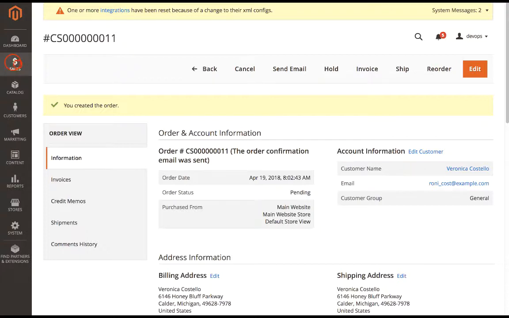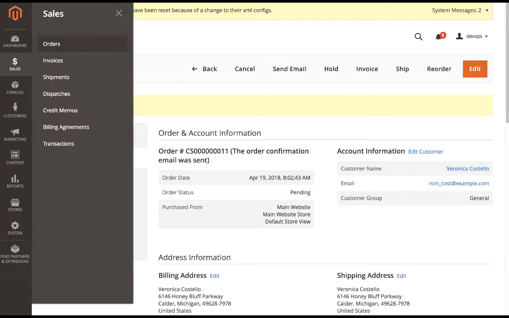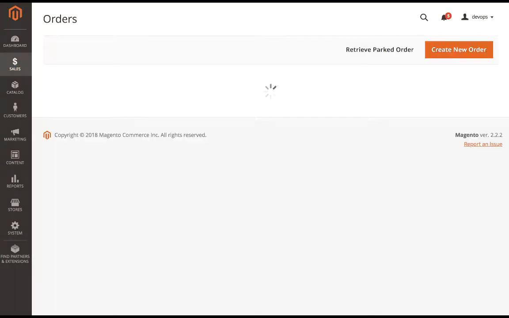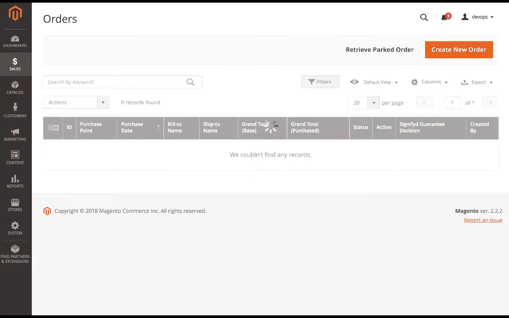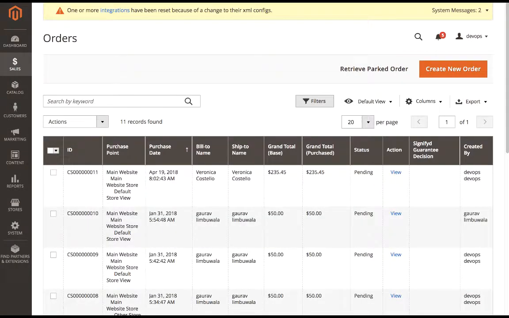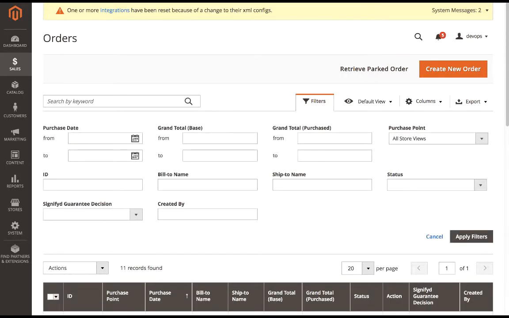If we go to Sales, Orders, we can also see that there is a Created By column now. For each order taken in the admin panel, we can see the name of the person who took it. Because this grid can be filtered, it makes it very simple to find orders taken by specific sales agents.